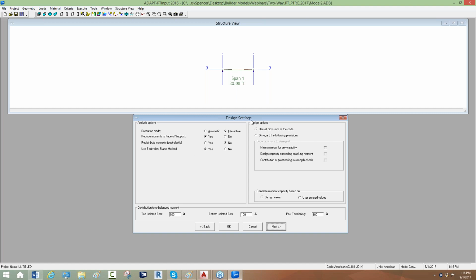So back to the design settings. There's options for reduction of moments to face of support. If you select yes, the program will design to moments at faces of support. Otherwise, no, it would design to centerline moments. We can redistribute moments based on the code allowables and code provisions related to redistribution. And then also we have the set to equivalent frame method.